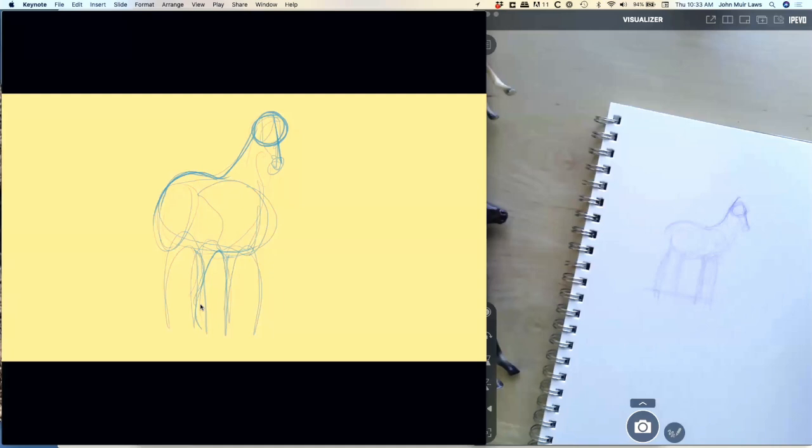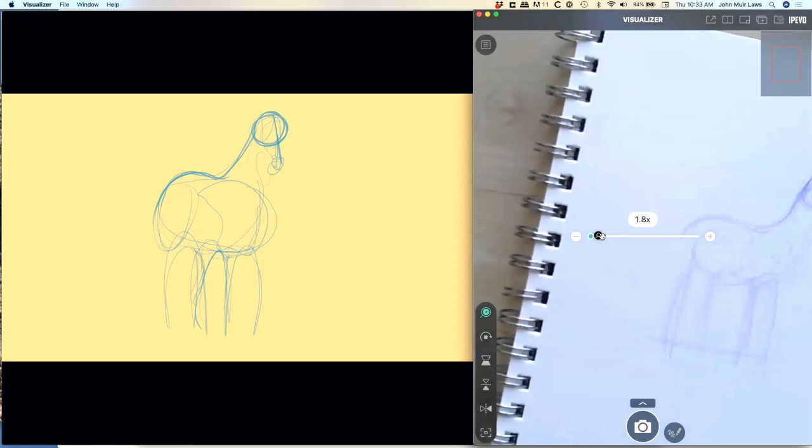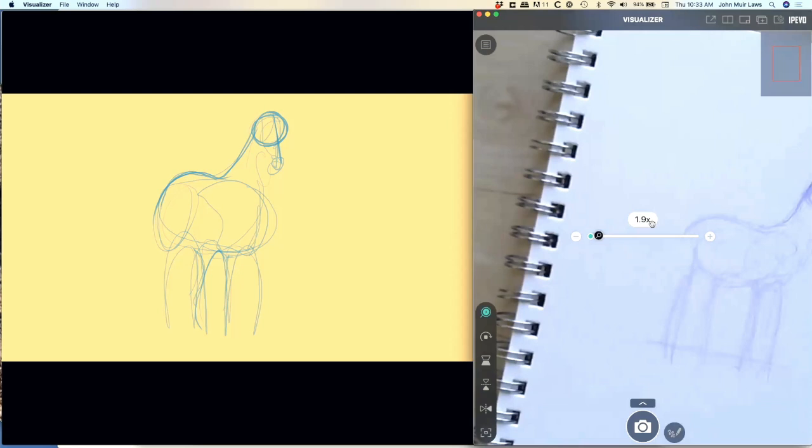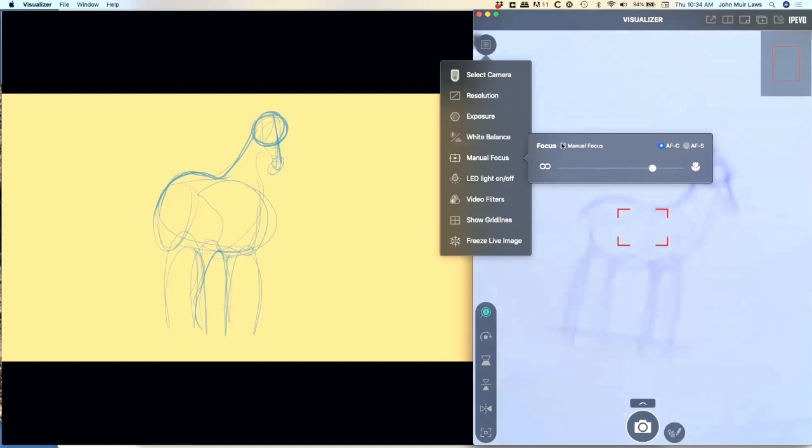Let me see if I can zoom a little bit. There, that's better. All right. I'm going to actually refocus this. Manual focus, turn manual focus off. There we go. And all right.